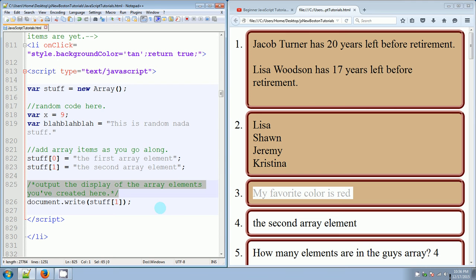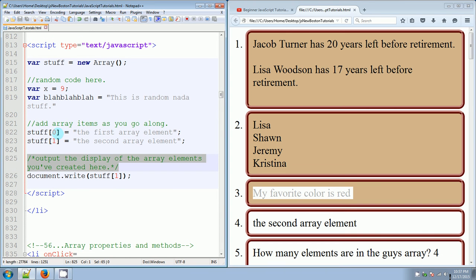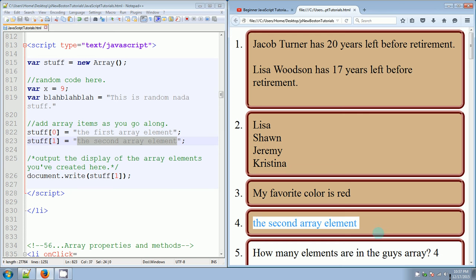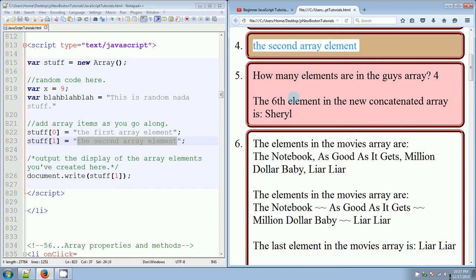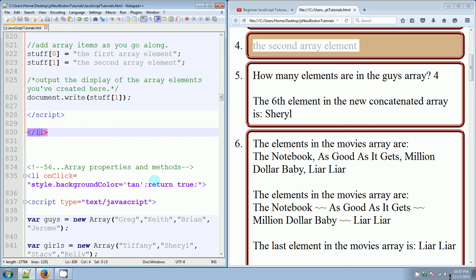Here you're going to output the display of the array elements that you've created here. Once you've created array elements, then you can actually use document.write to spit it out on the screen. In this case, because we've created stuff with an index of 1, you can actually write out stuff[1], and stuff[1] is set to this. So that's why in this particular list item it says the words the second array element. So we're done with that one. Now let's go on to the next. End of script, end of list item.